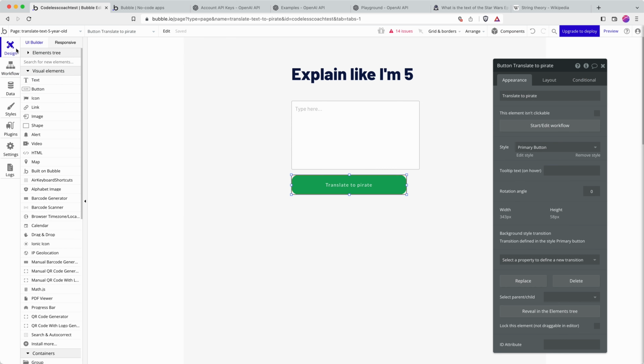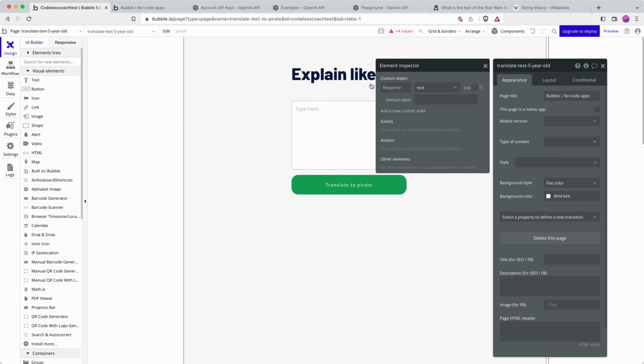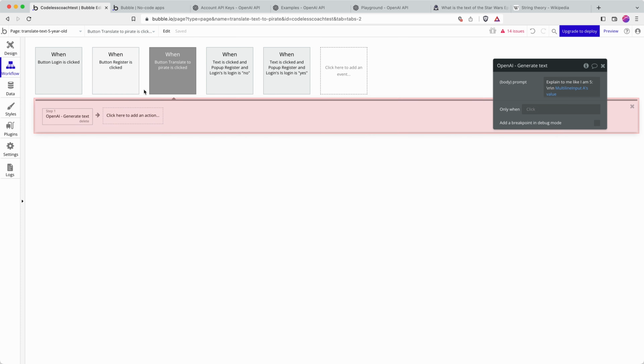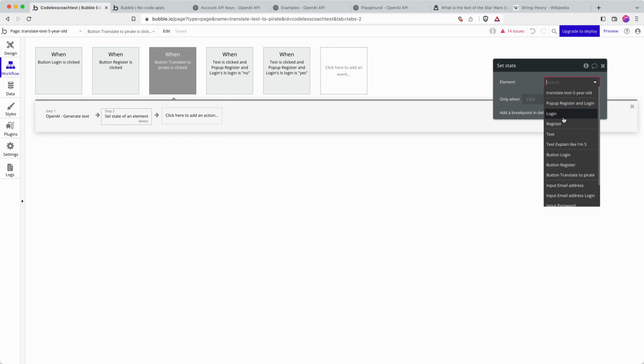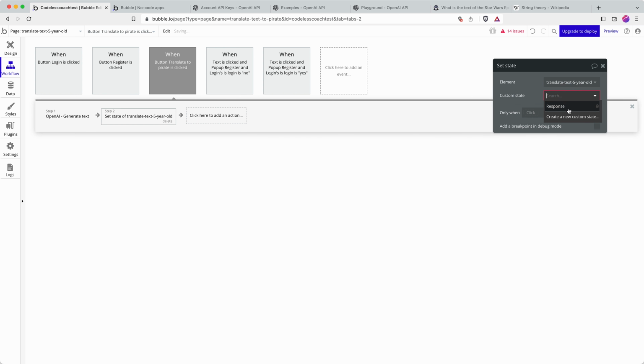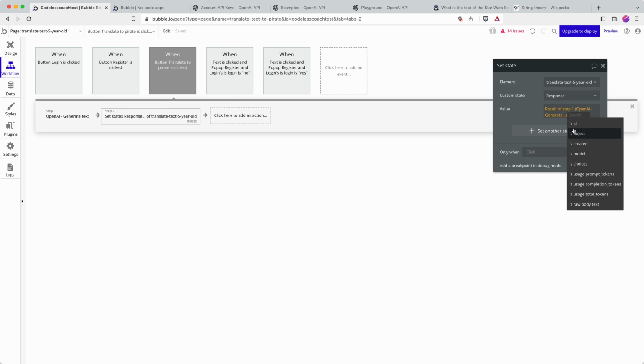And I need somewhere to save this. So on this page, I've already set up a custom state on the page called response of type text. So I can go into here and I can do element actions, set state, and go to my page, response. And then I have to save the result of the API call. Where do I find it in here?